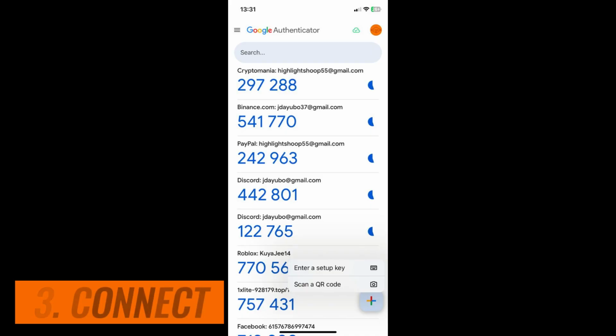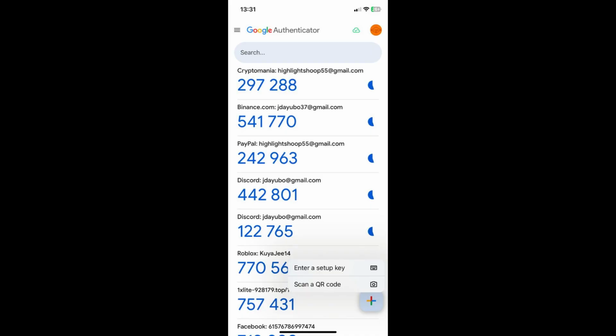Step 3. Connect to Google Authenticator. In the Authenticator app, tap the plus icon, then select Scan a QR code (recommended) or enter a setup key. If they give you a code, point your camera at the QR code or type in the key. You'll now see a 6-digit code that refreshes every 30 seconds.